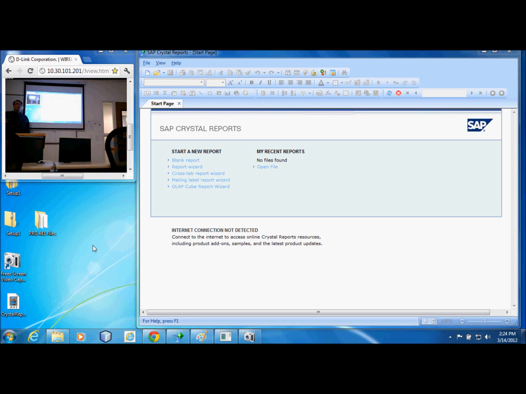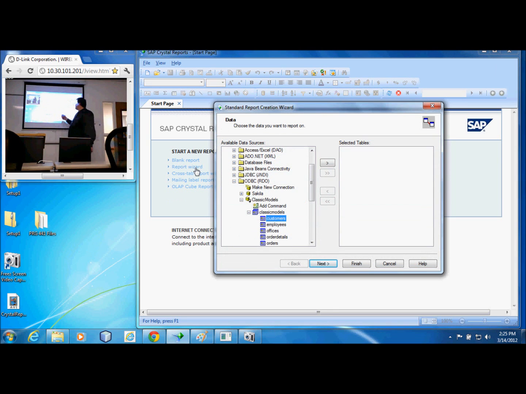So now we're going to go over how to use the report wizard in Crystal Reports. Crystal Reports has a nice little wizard that helps you create reports quickly and easily. So we're going to go ahead and click on Report Wizard in our start page. And it comes up and asks you, what do you want to connect to?